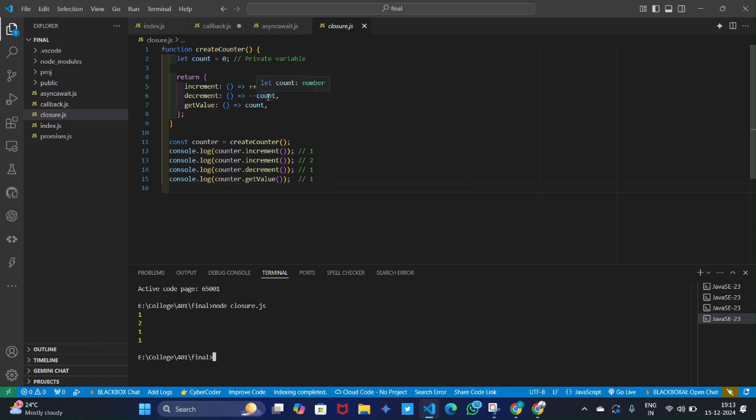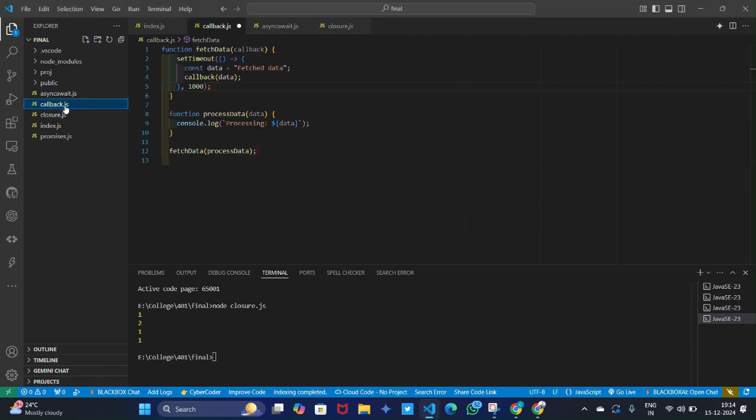Let us see how the callback works. What is meant by a callback? A callback is a function executed after another function completes. So here you can see this function named fetchData, and it uses the setTimeout function to simulate a delay of 1 second before fetching the data. So the data is passed to the callback function after the timeout period.